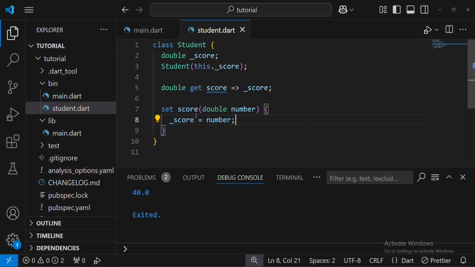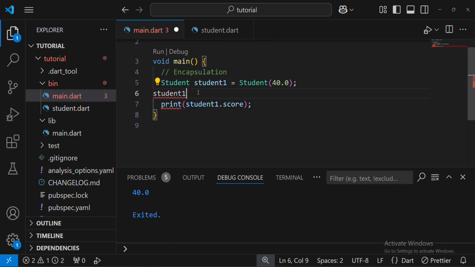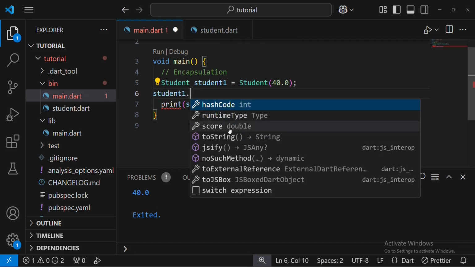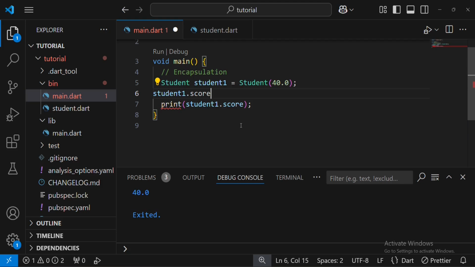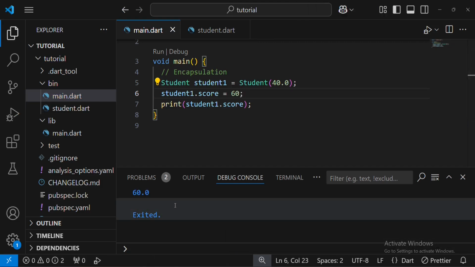Now let's make use of our setter method. So we come back into the main.dart, and now we can have student one dot, and now you can see we have dot score, and let's do this. And when we say equals to, now we're not getting an error, so we can assign 60 to this now, and let's run this, and now we have 60 as the new value of the student score.